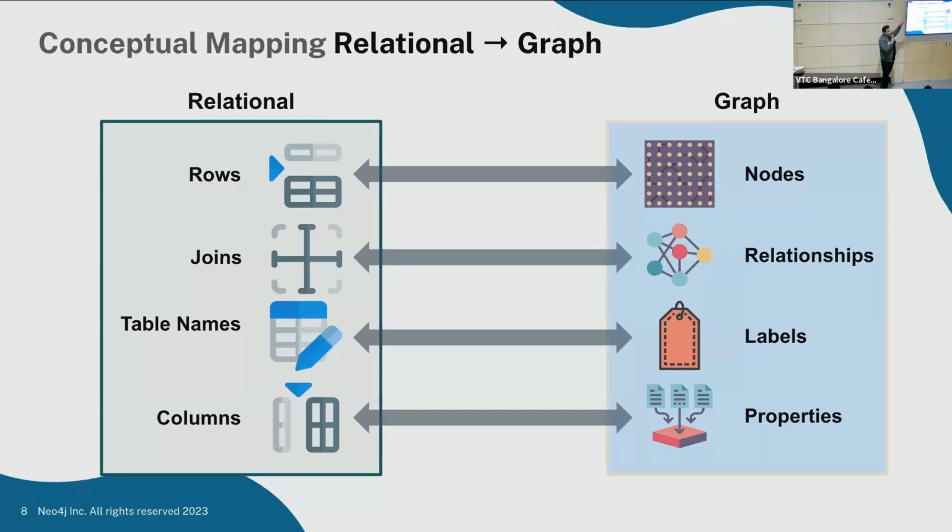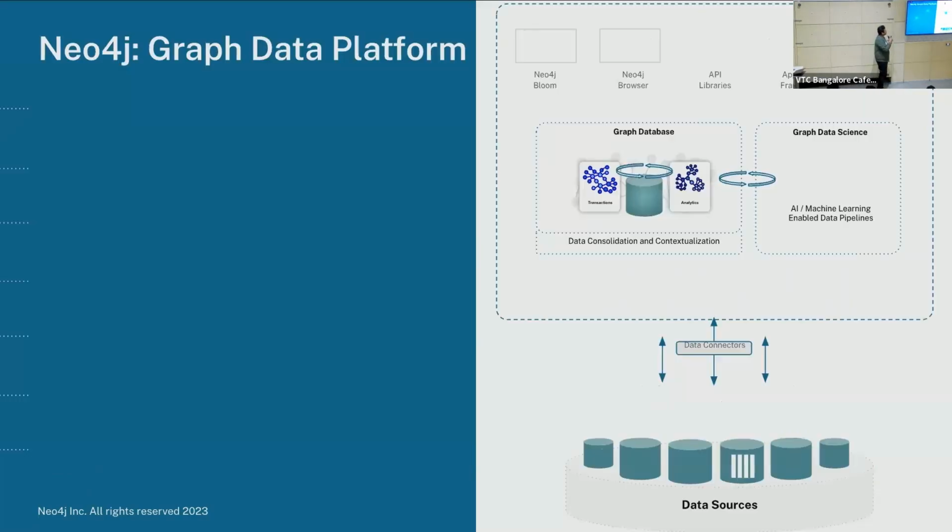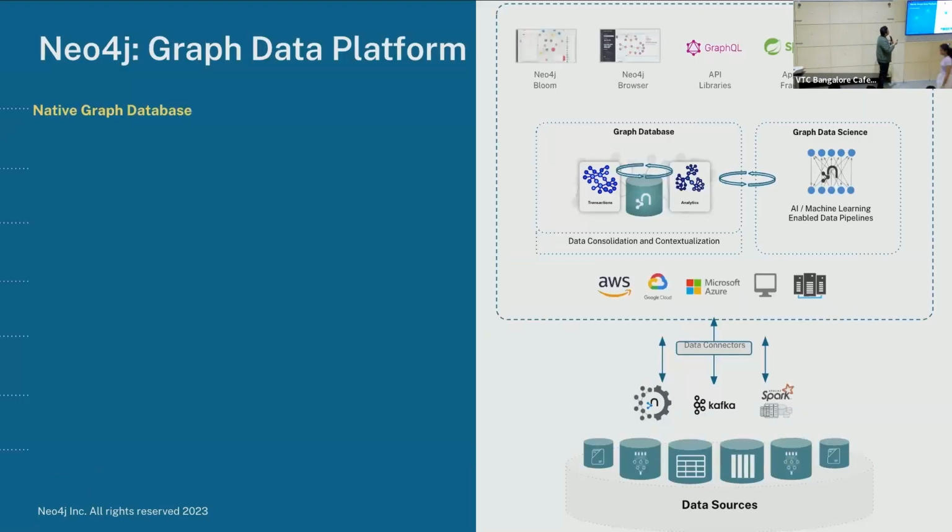So rows in your relational database map to your nodes. Your joins map to your relationships. Your table names map to your labels, and your columns map to your properties. Pretty easy, pretty good to work with. I'll show you the next slide, which talks about performance and might clear some myths that graph DBs are not great. But wait one second.